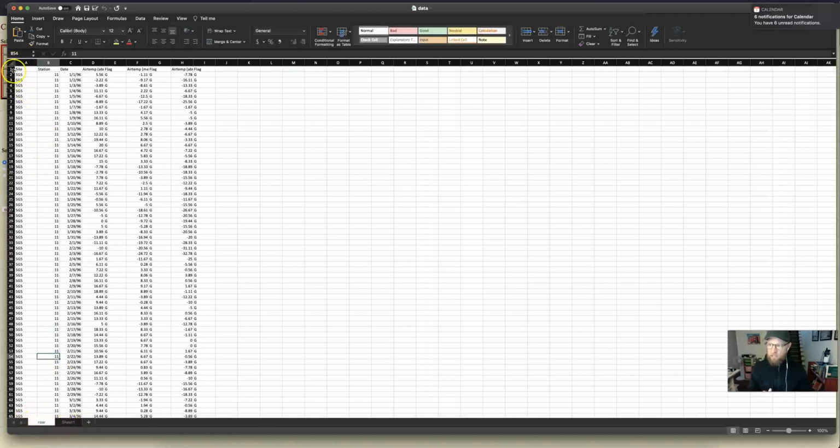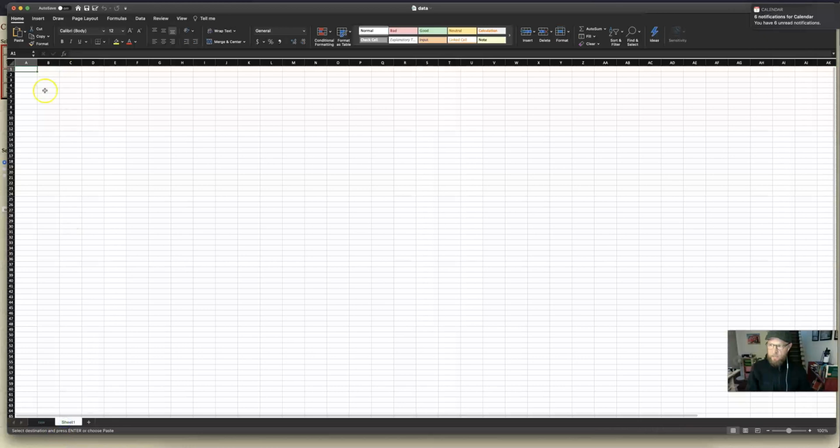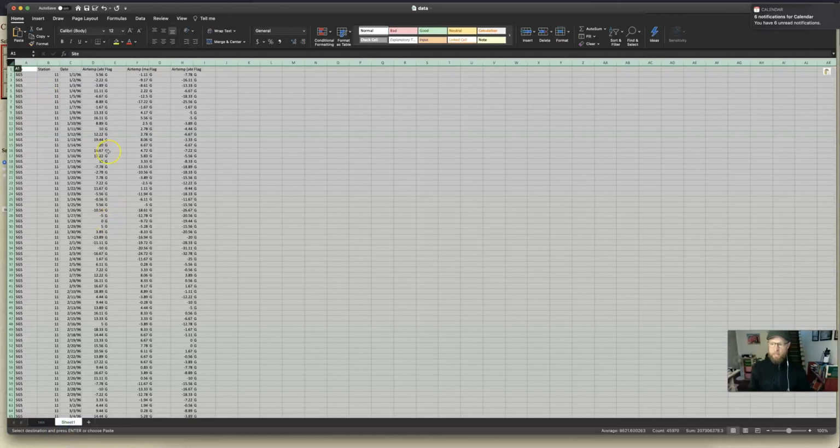But then I'm going to select this little corner button, just click on there, it's not really a button, but if you click on that little cell, it's going to highlight the whole spreadsheet. I'm going to copy this and paste it into this new sheet. Now I can manipulate this data, and if I mess up again, I have the original data.